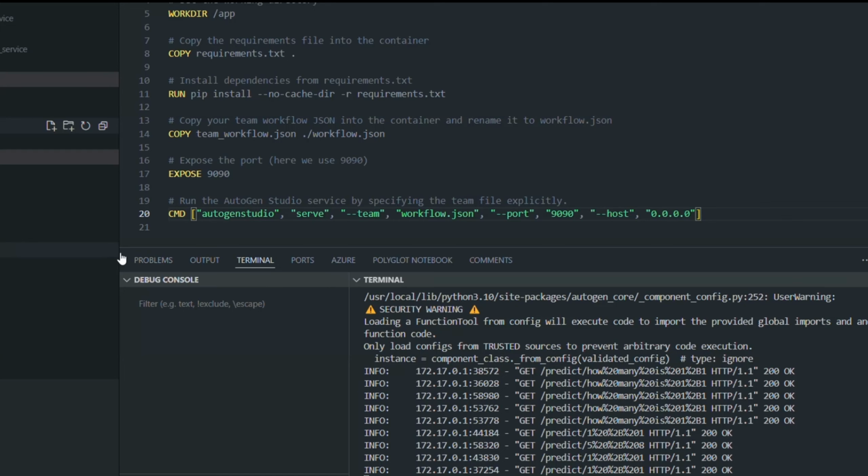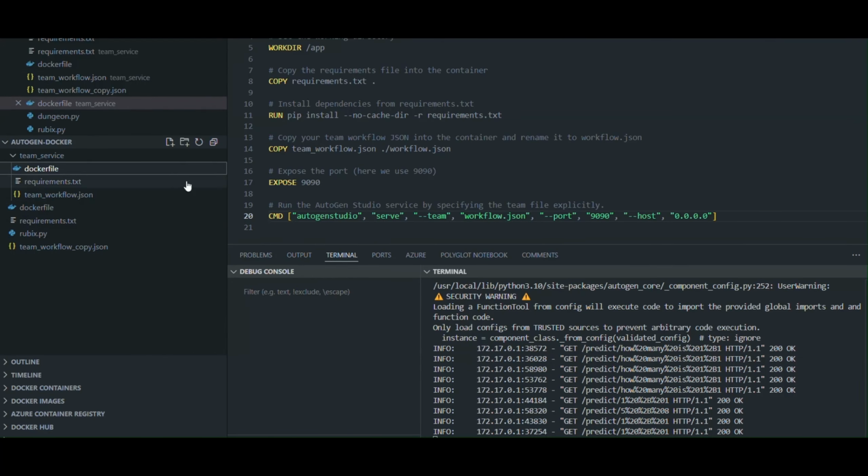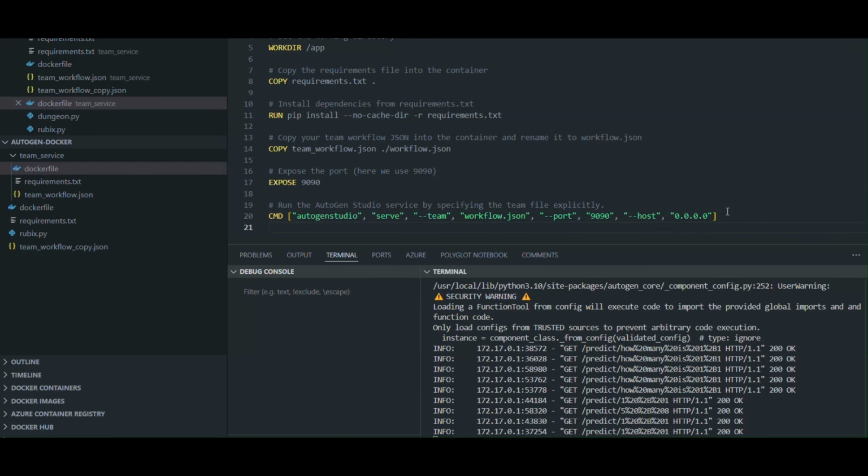In Visual Studio Code, you will do two things. The first is put your config there. The second is create a Docker file and requirements.txt. The Docker file is quite straightforward until you come to this line. This line, you have to be very careful with the port so the team can actually run on a Docker file. So once you do that, you build it.